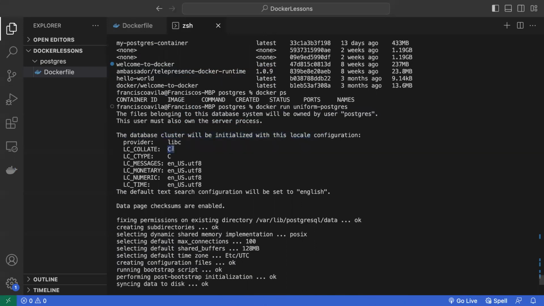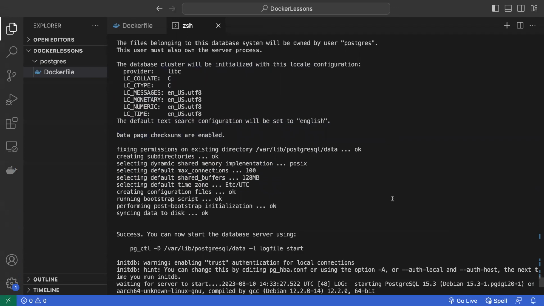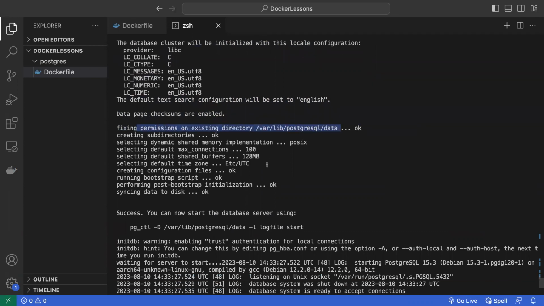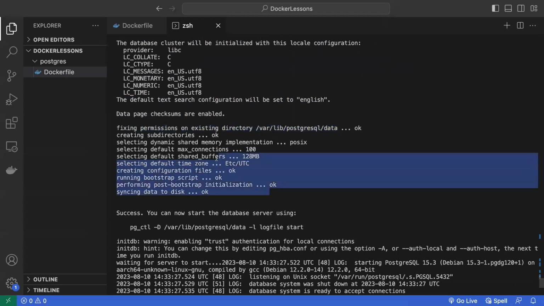All right, we can see that it has the collate of C, the type of C, and here's the UTF-8 portion. All right, and then it looks into the default language. It's going to be set to English. The database checksums are going to be enabled. That's just saying, hey, I want you to check data before it gets entered inside of my database. This is fixing permissions. So it's saying, hey, who else do we want to add permissions to? It runs all of that information, which, to be plainly honest, I'm not sure what's going on in this portion.